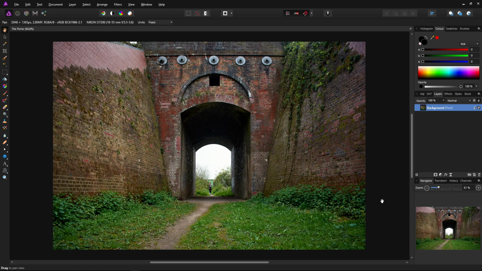If we're all set, let's get on with it. Okay, so the first thing I'm going to do is add a vignette filter to kick off the dark and moody look.